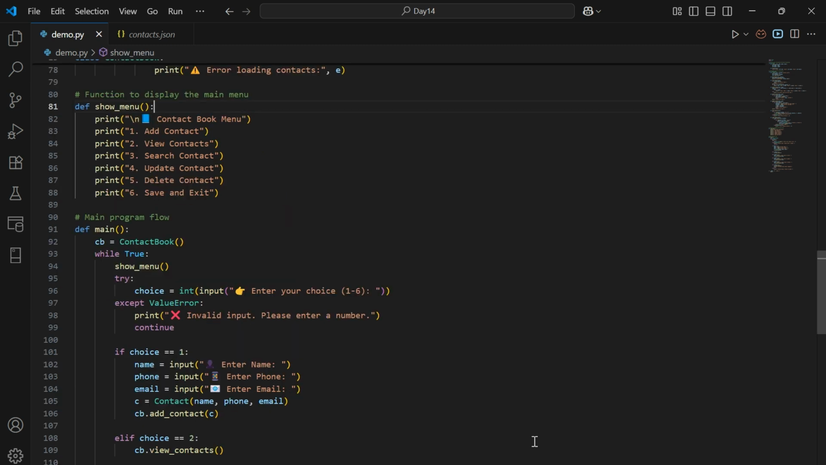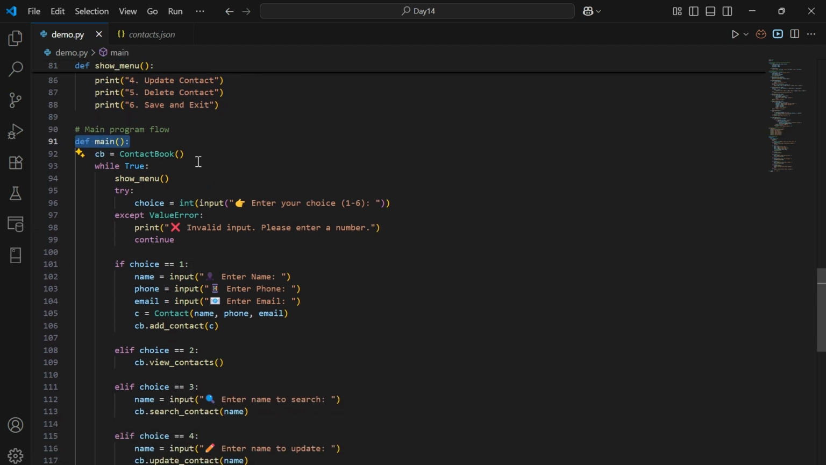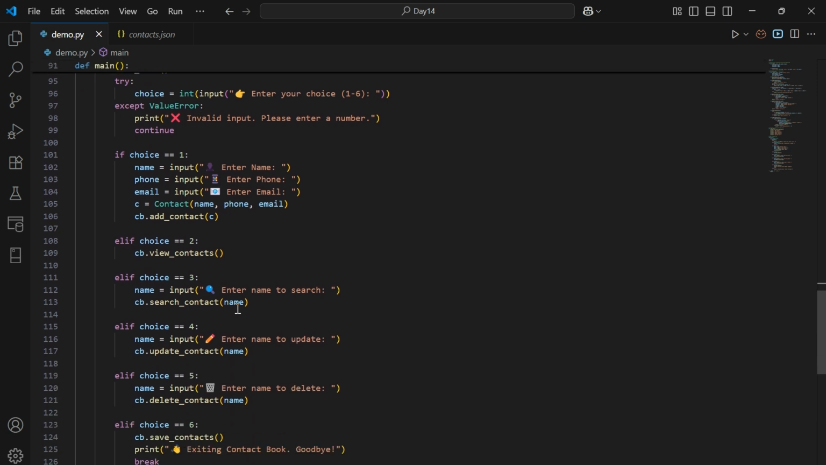Apart from all these methods, we have two more methods. One is for displaying the menu and the second one is the main method. Within the main method, we're going to take the user choice as per the menu and call the respective method.